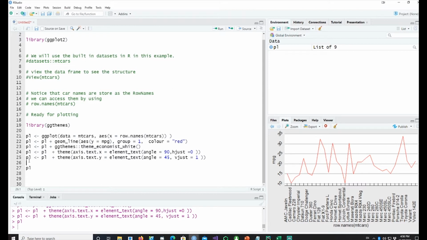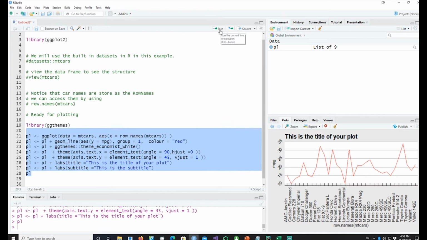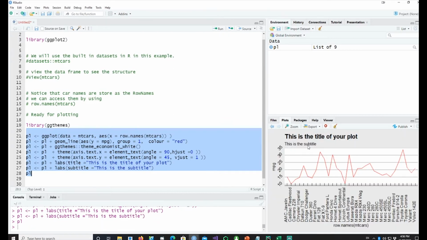So title is quite easy. There's a labs command there. Labs stands for labels. So I'm saying title equals, this is the title of your plot. When I plot it, you would see that something has come up right at the top, which is your title. And below the title, there's another line which is called the subtitle. So you can again use the labs command and give a subtitle there. So if I highlight the whole chart script and run, you would see a new subtitle there.